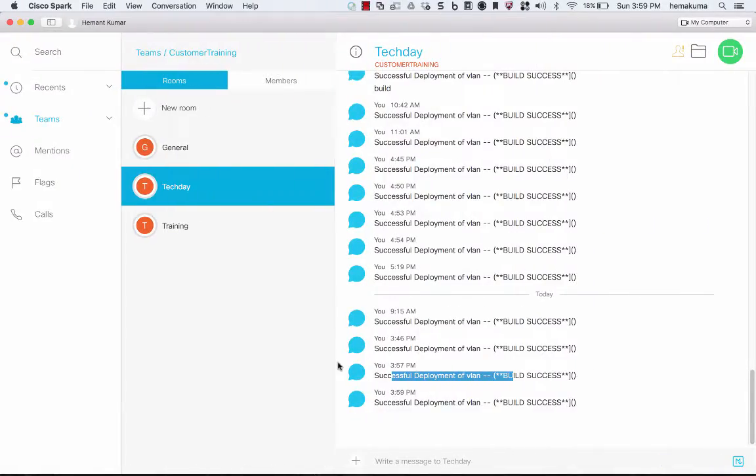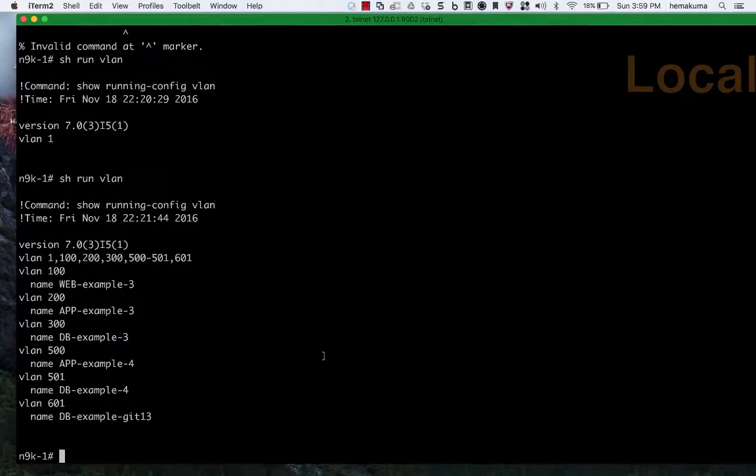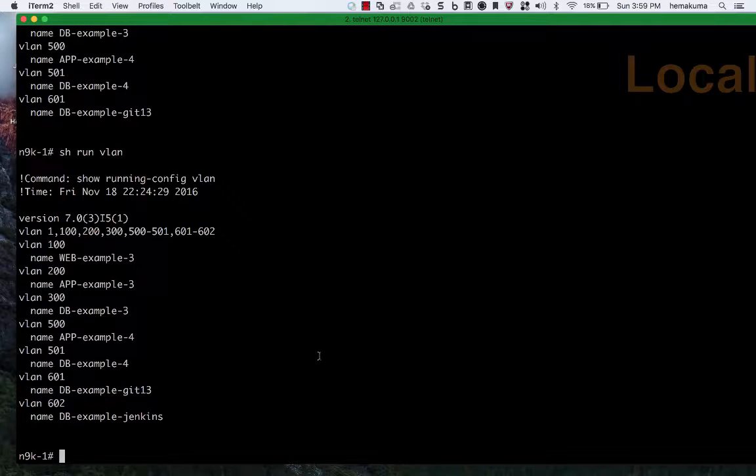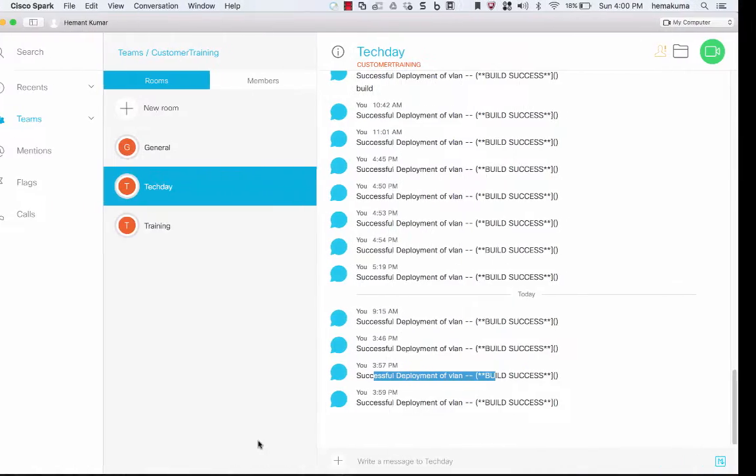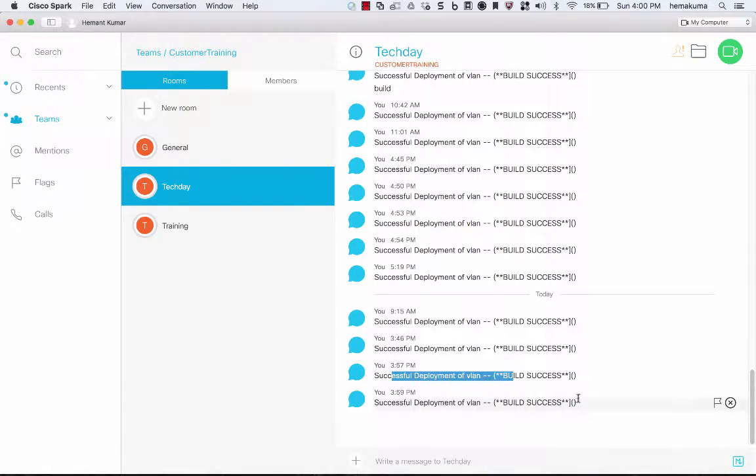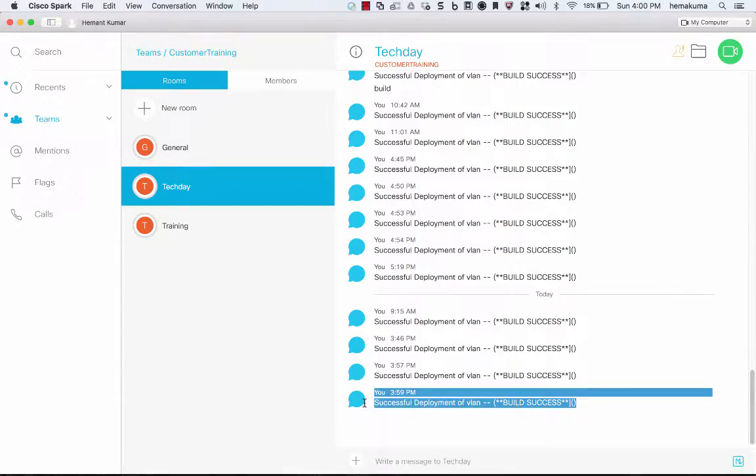So let's look at our switch. Show run VLAN. You see 602 is available now here automatically. I did not do any manual configuration. All I did was update that file. And if I look at my Spark message, you see the Spark message also told me that it was successfully deployed.